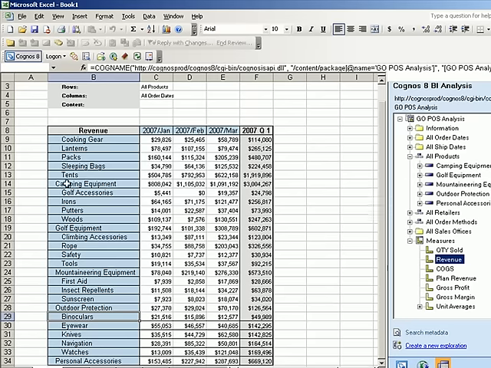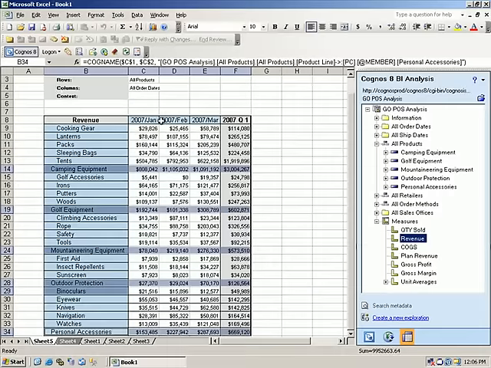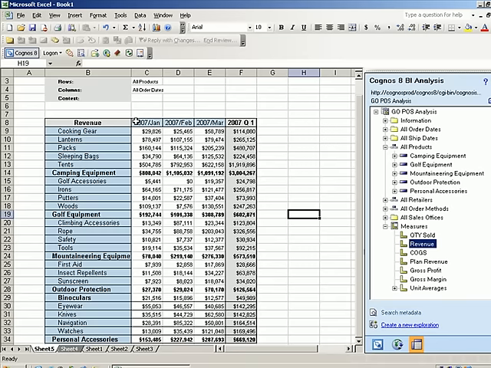Maybe now that I've built this out, I want to format all of my totals the same way. So I'm just shift clicking, and I'm just going to bold these. Do the same for my titles across the top.